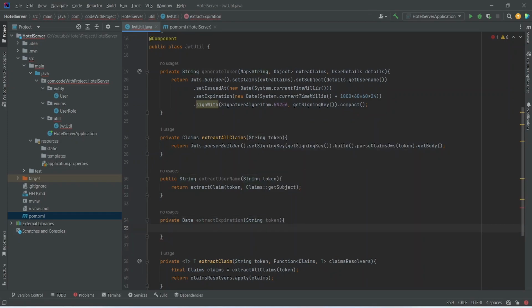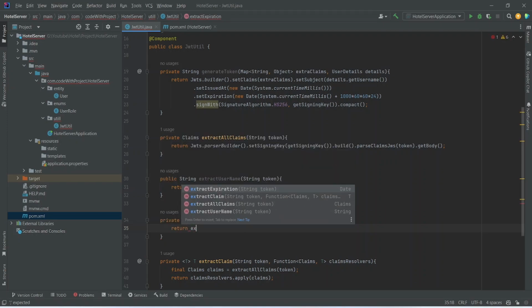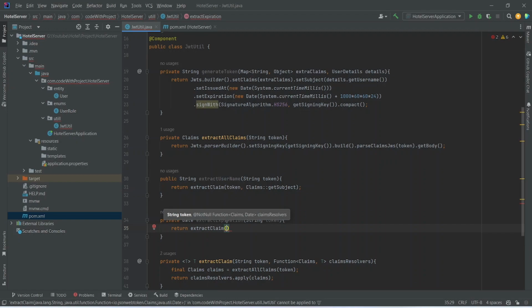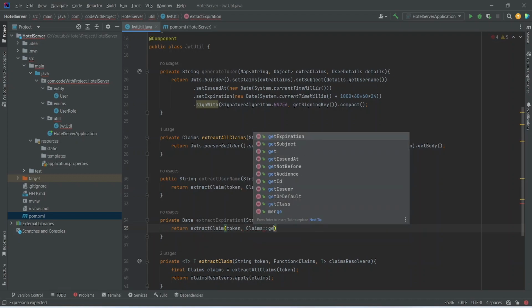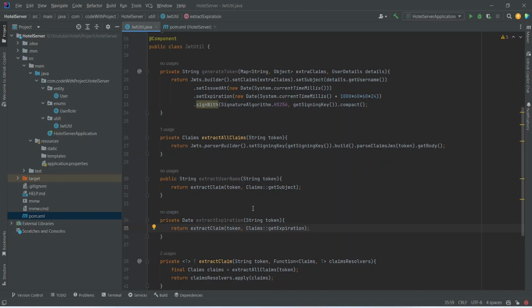And in the body of this method we will write a return statement and we will call extract claim method, and in the params we will pass the token, and after this we need to pass the claims resolver, so we will write Claims and we will call get expiration method. And with this our extract expiration method is completed as well.